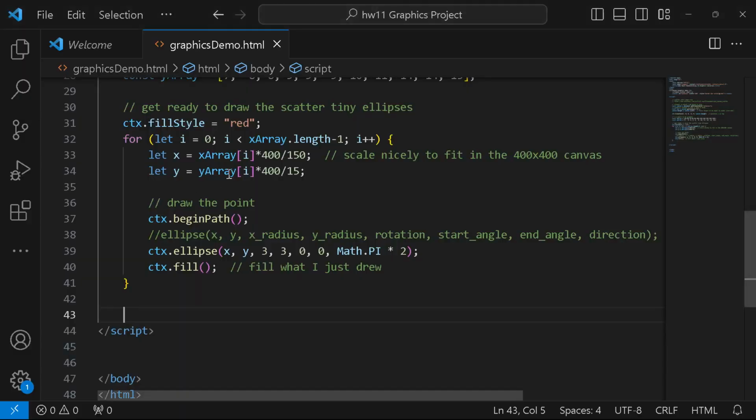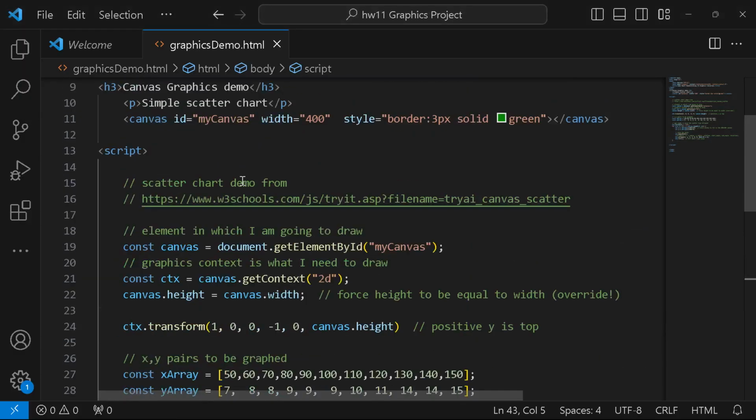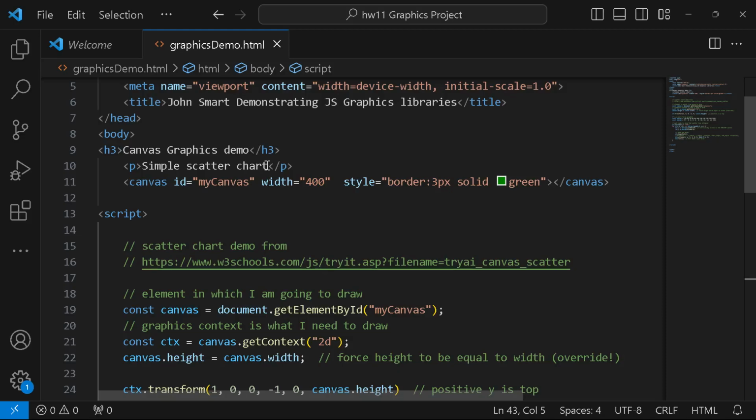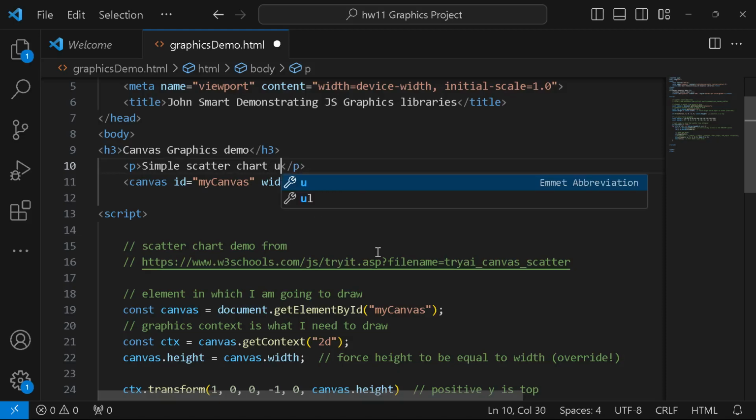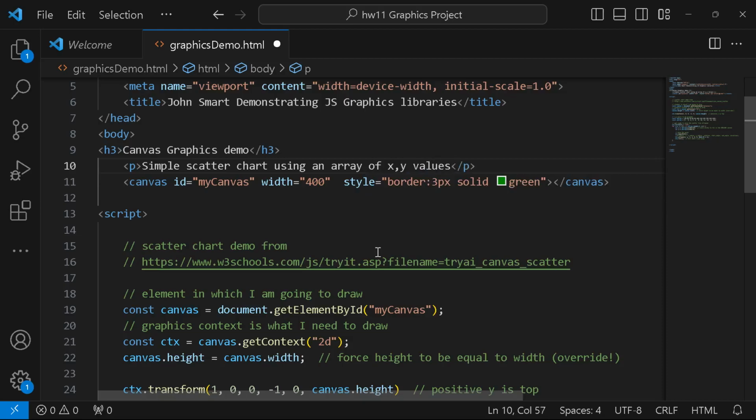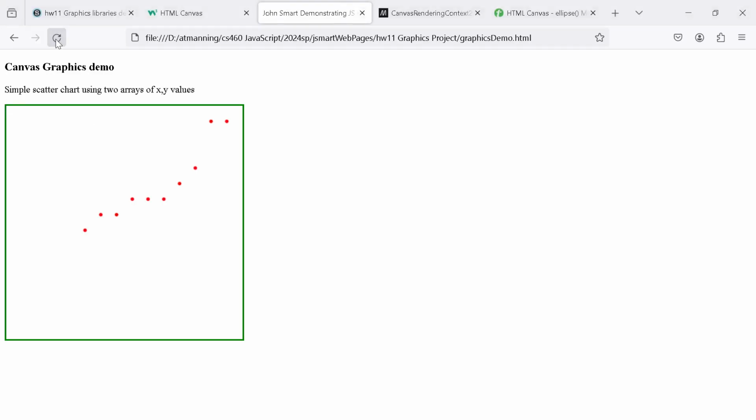Now, in the code yourself here, is there more that we should say about what a scatter chart does? Simple scatter chart using an array of x, y values. Actually, using arrays. Two arrays of x, y values. So a little bit of explanation on that section. That's all I'm asking for. It doesn't have to be a huge paragraph, but demonstrating a scatter chart.